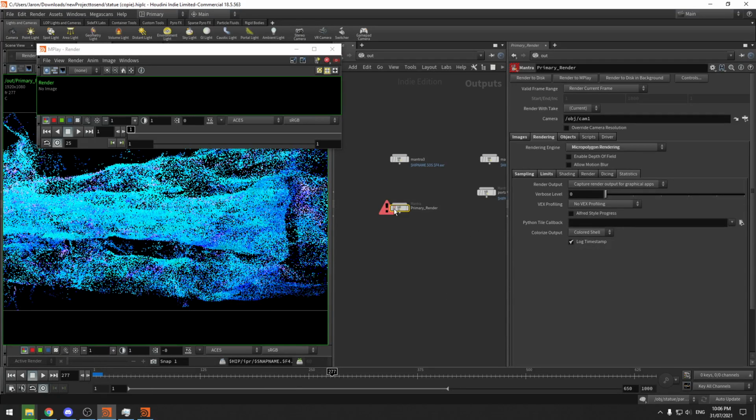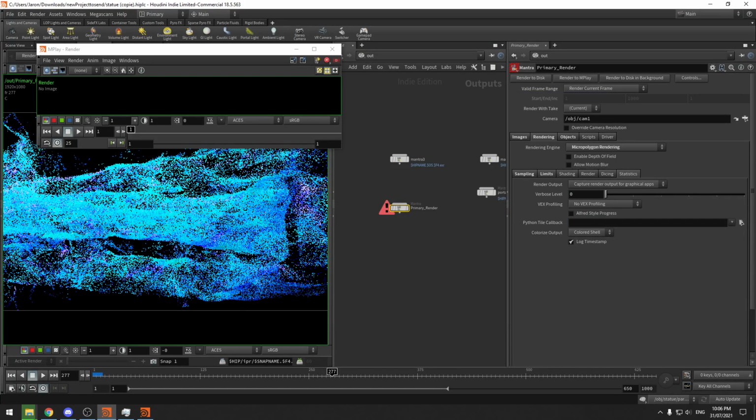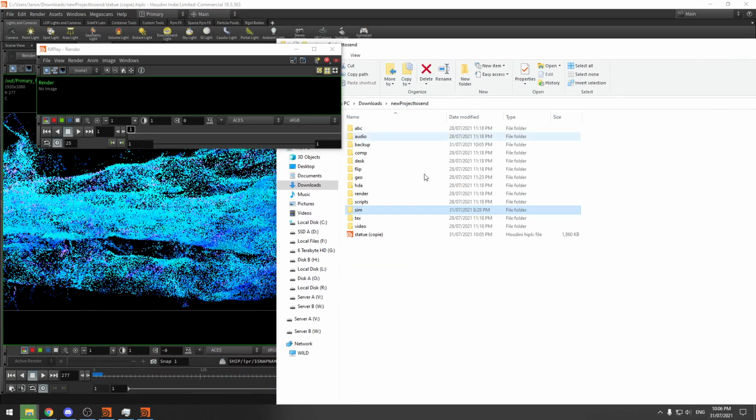And we tend to be able to see little errors like this. So I'm able to create this under where I've actually opened it. Failed to create file, no such file or directory. So we actually need to make the actual file directory here. Let's go back up. I'm going to go into here to particle sim, and I'm going to create a folder called temp.